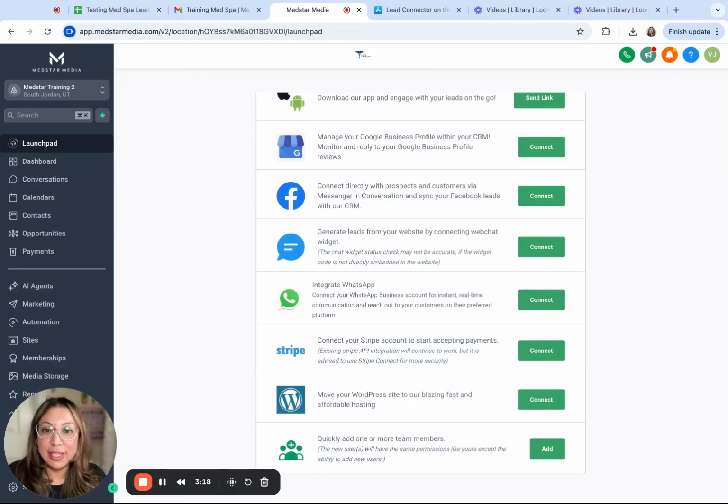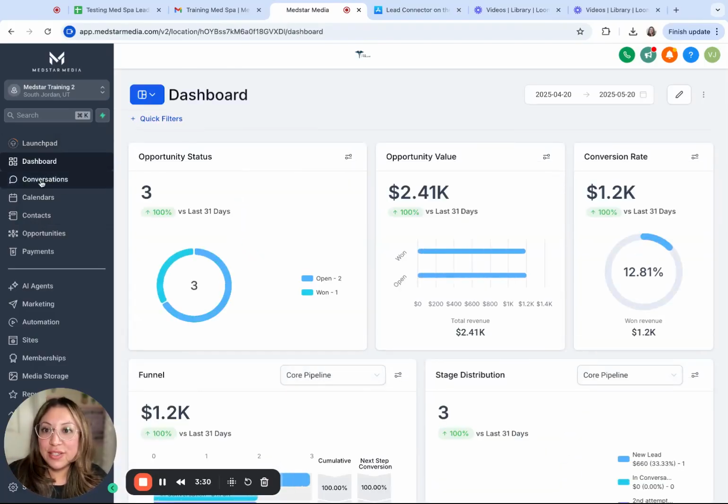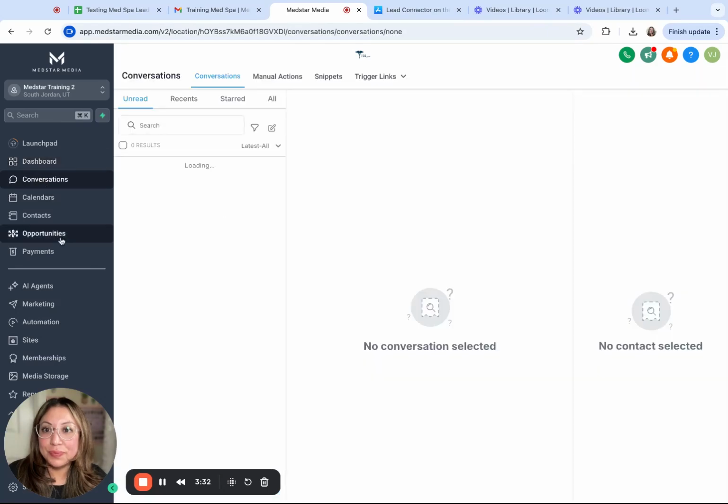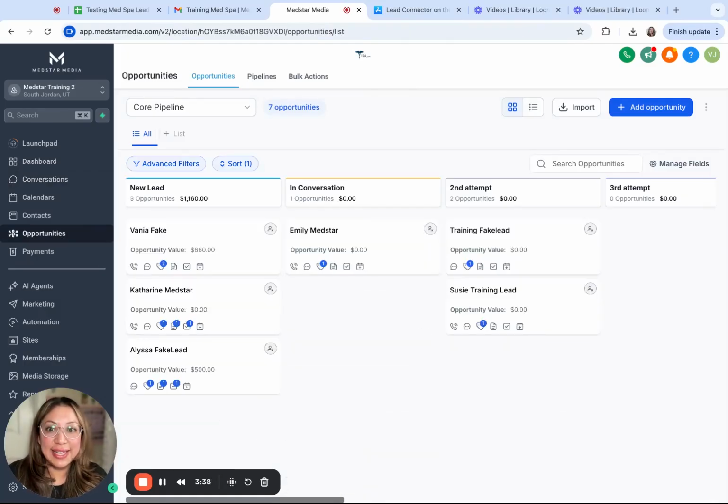And we can definitely help you connect any of these things that you think will be useful for you and your team. For now, we are only going to go over dashboard, and I'm over here on the left, conversations, and opportunities. And we'll get into all of that in a second.